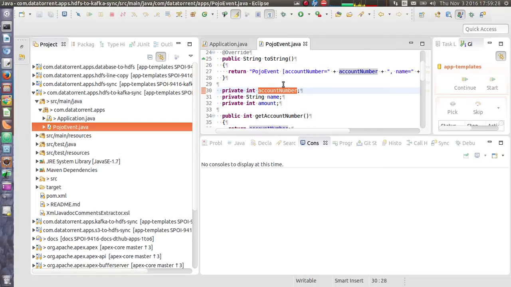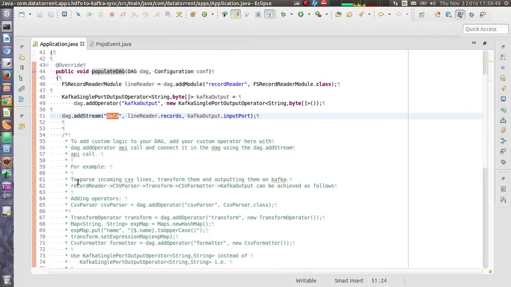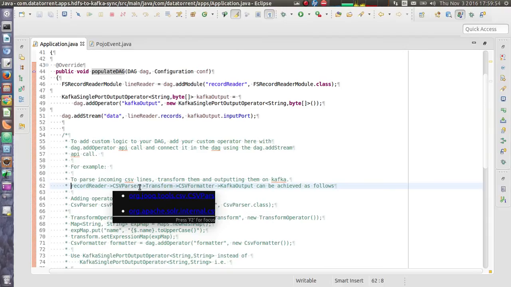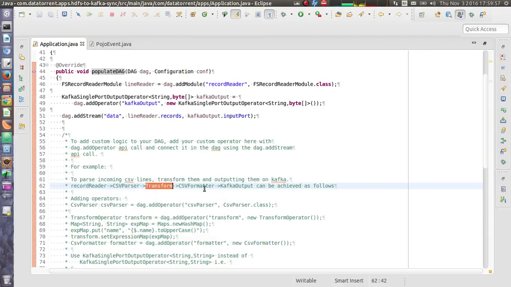and then we will pass these records, transform them in a sense that the name will be converted to uppercase, then serialize it again to convert objects into strings, and then write those strings to Kafka. So our end-to-end pipeline will look like record reader, then CSV parser or delimited parser, transform, CSV formatter, and Kafka output.